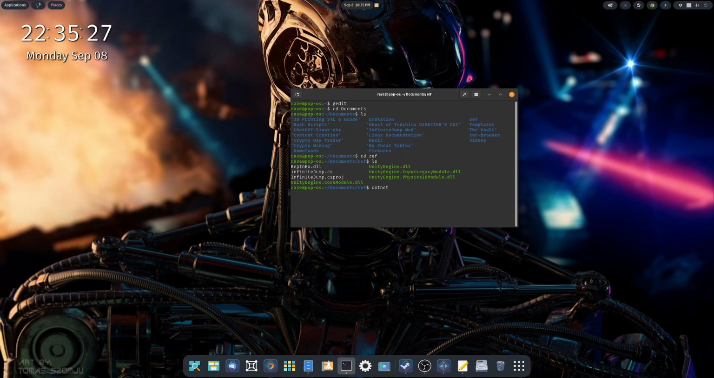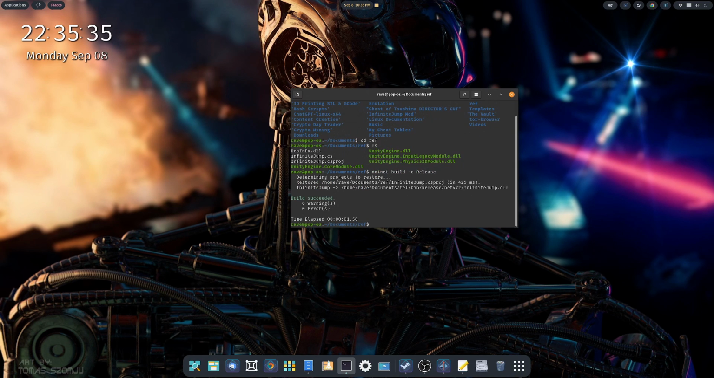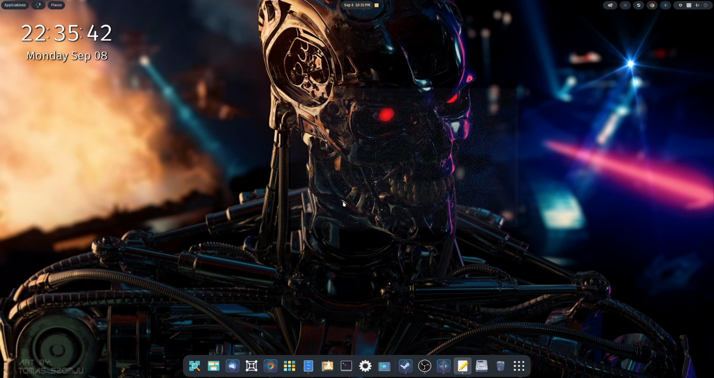We're going to do dotnet build -c Release, capital R, hit enter. And there we go. Build has succeeded. No warnings, no errors. We can go ahead and exit out of our terminal.